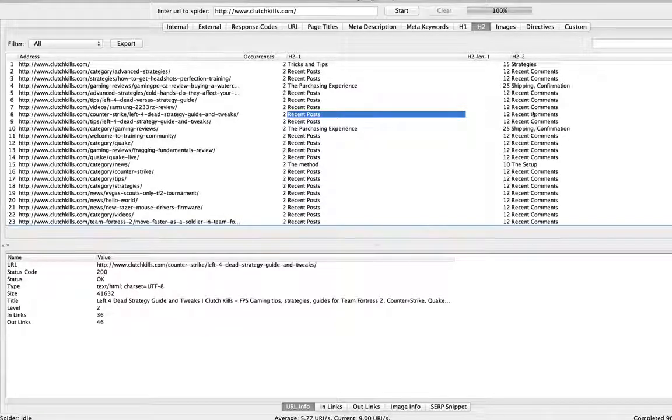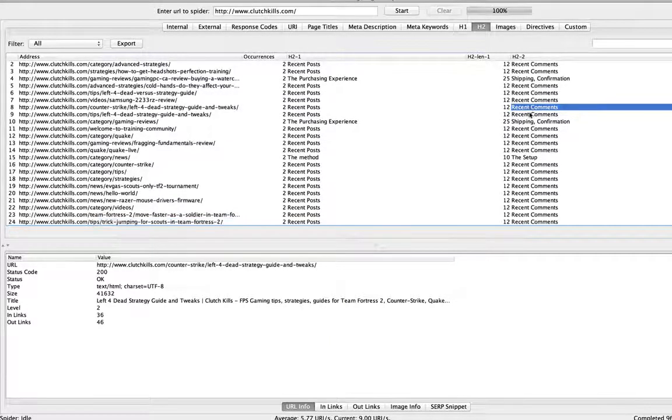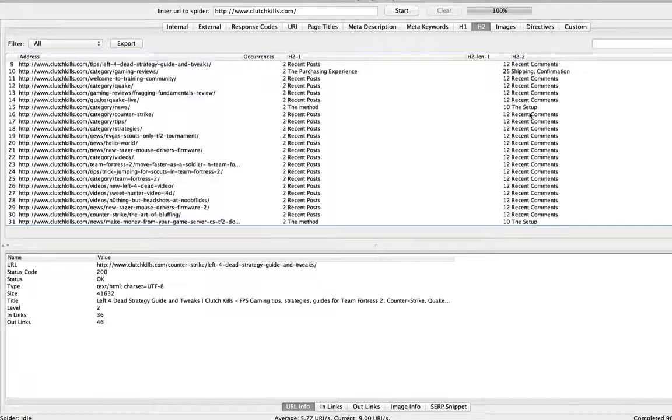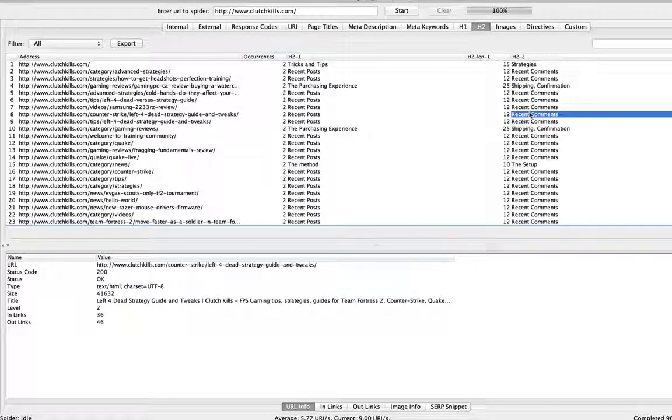What's even worse is we have a secondary H2, and these are all recent comments. So here we have a recent comment, which means that when Google's scanning the entire site, they keep picking up the same subheadlines all over the place, which looks as if all the articles are very, very similar. Therefore, you might have a lot more trouble ranking, not only because you don't have recent relevant subheadlines, but because they all look the same.